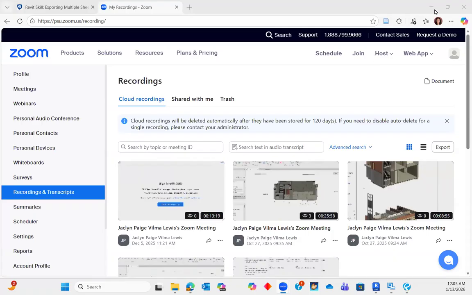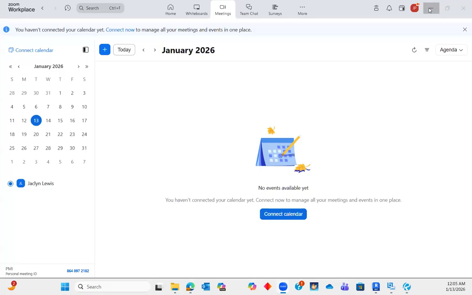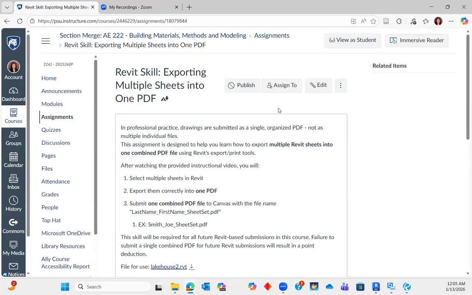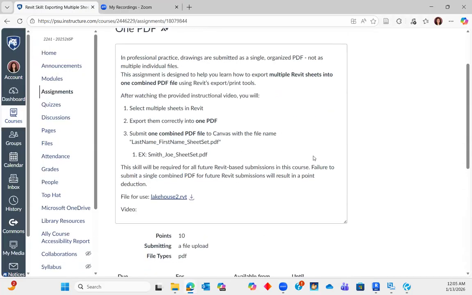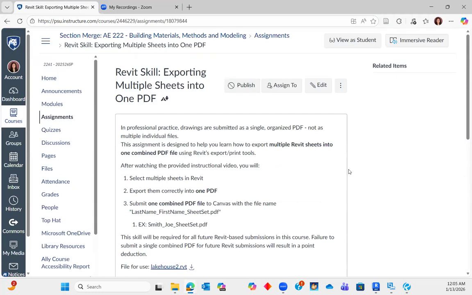All right, so this is going to be a very, very quick video on how to export multiple sheets into one PDF, just kind of as a review. If you guys already know how to do this, you are totally free to skip this video and complete the assignment on your own without my aid.